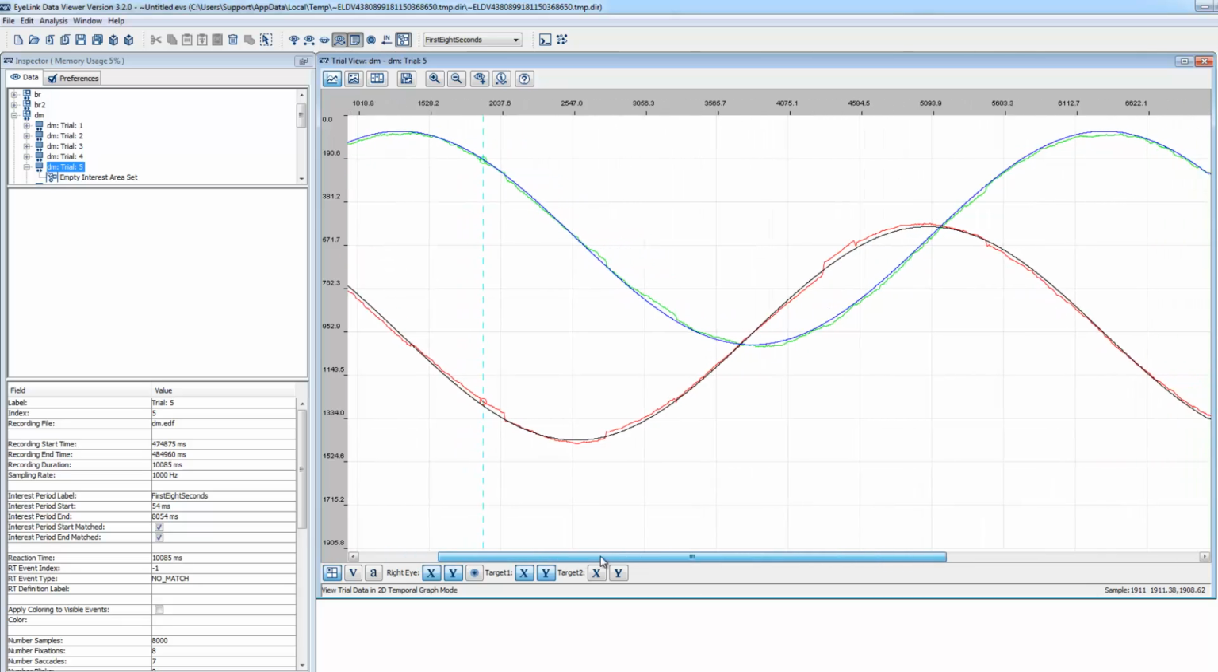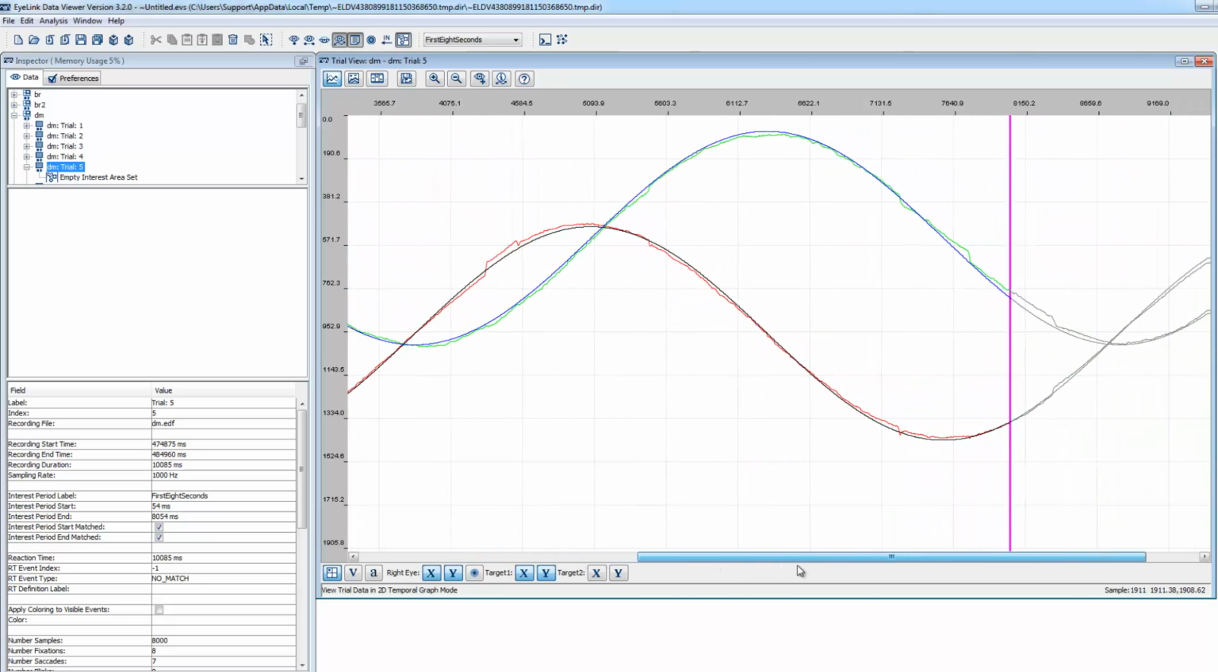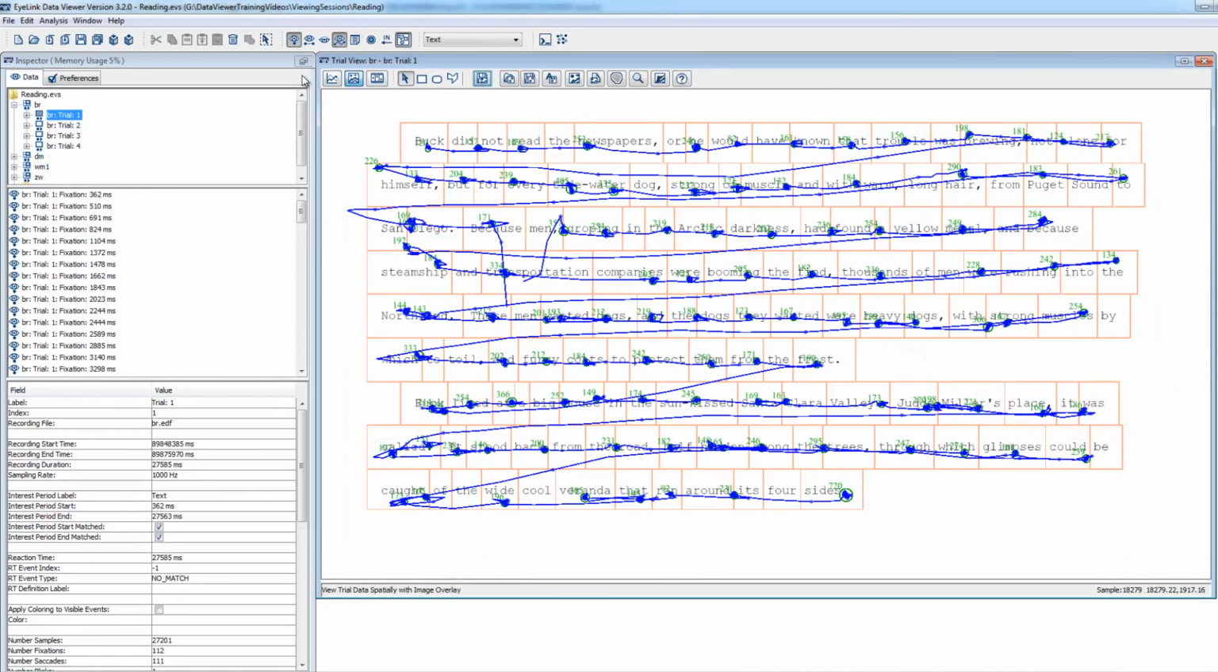The second view of the trial view window is the spatial overlay view, which can be selected by the second button from the left at the top left corner of the trial view window. The spatial overlay view displays events and samples spatially, allowing you to visualize eye movements superimposed on the stimulus that was presented during the currently specified interest period. We'll discuss interest periods in another video in this series.